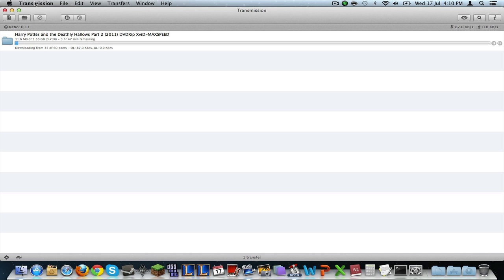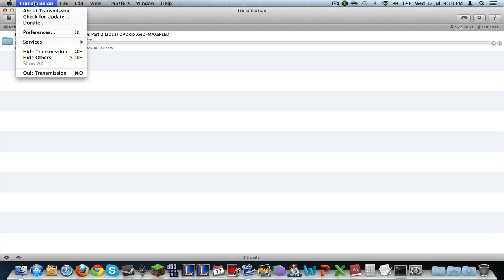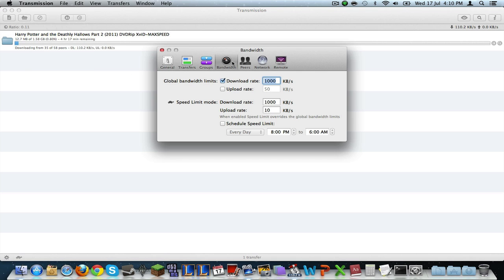But first, let's start with the actual Transmission application itself. You want to go to Transmission and then Preferences, and then go to Bandwidth, and you see here it says download rate and the global bandwidth limits. I don't know how it was previously, but I changed it myself. You want to uncheck upload rate and check download rate and put it to 1000 kilobytes per second. And then put the speed limit mode download rate to 1000 kilobytes per second. The upload rate, you really don't have to bother about. It's just if you actually are a torrent guy, but don't worry about that. Just mainly worry about the download rate. Make those both 100.